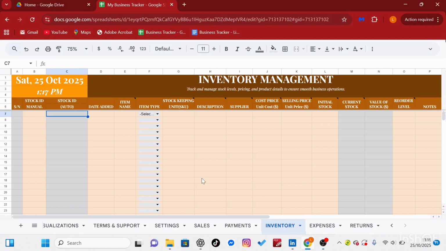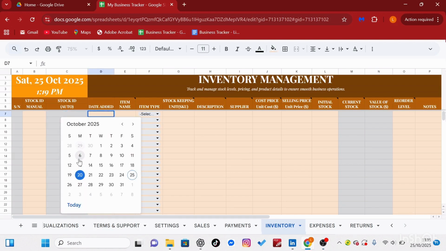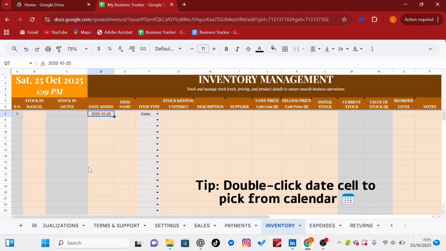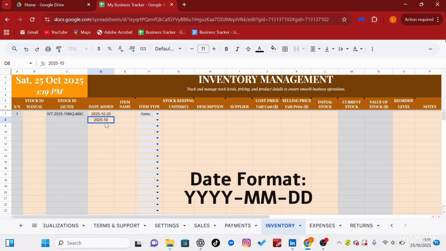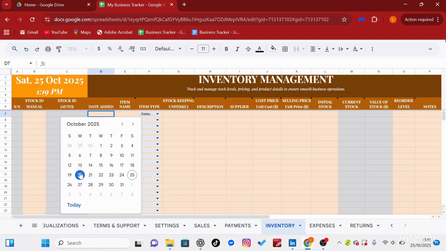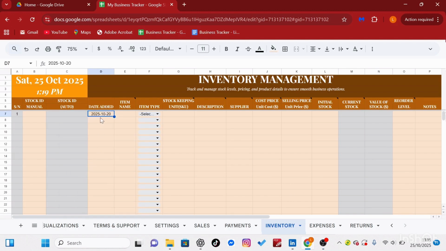Now let's begin our first product entry. Remember, all examples here are demo data, so you are going to use your own real business details when setting up your own tracker. Start by entering the date in column D. You can double click to pick from the calendar, which of course is recommended, or you can manually type the date in the format shown on your screen. Once a valid date is entered, your serial number is automatically generated.